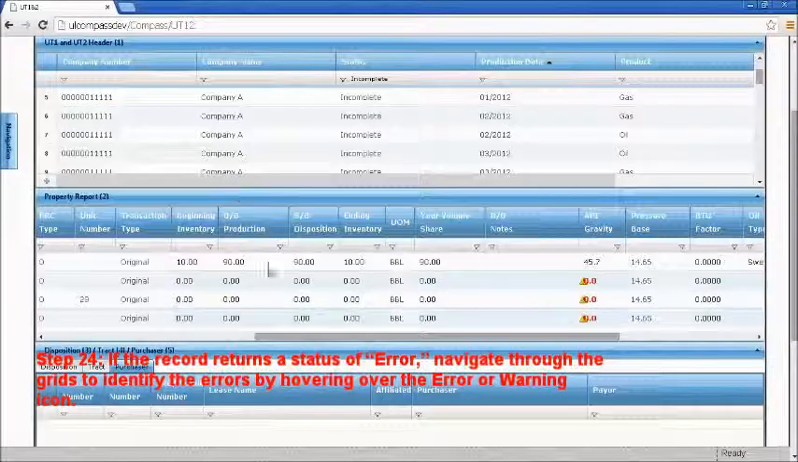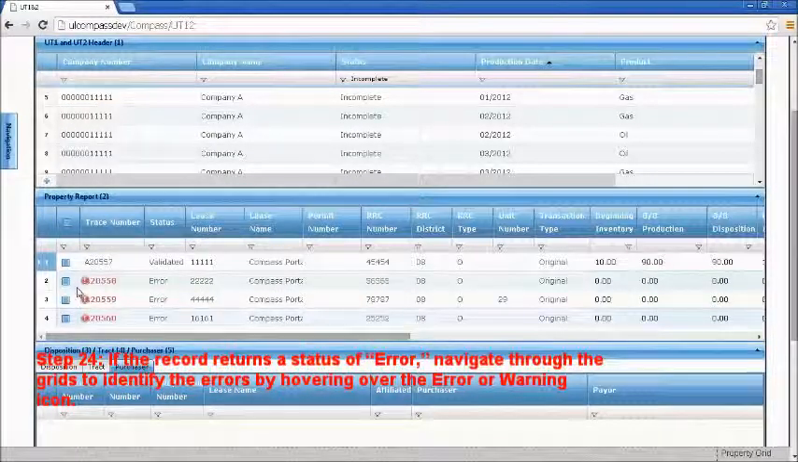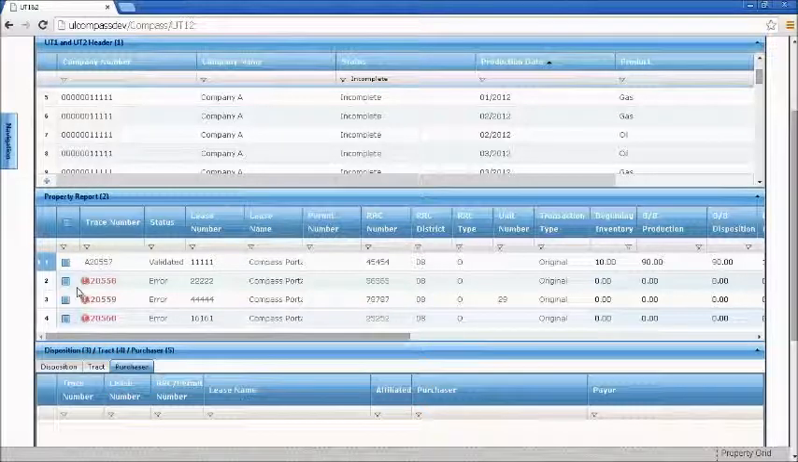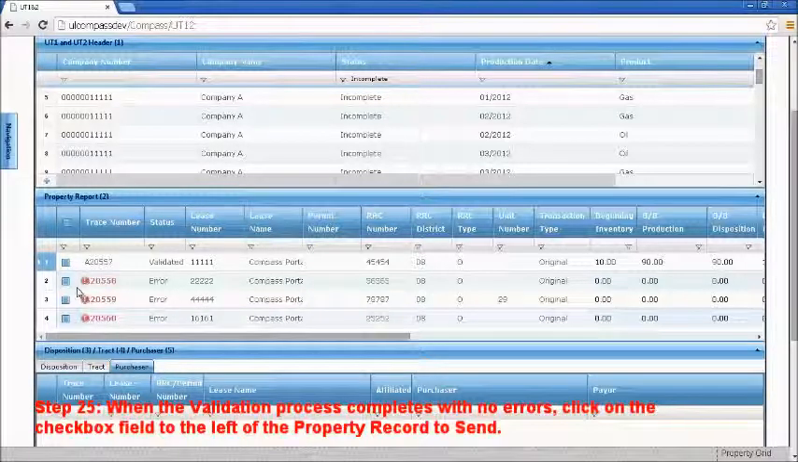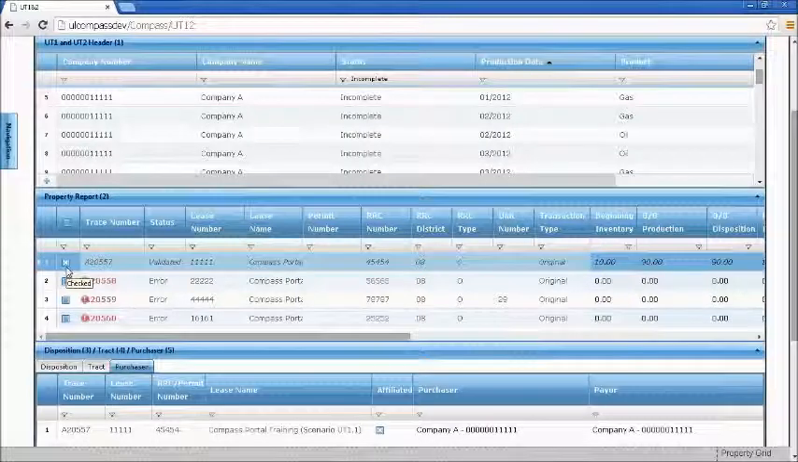Step 24. If the record returns a status of error, navigate through the grids to identify the errors by hovering over the error or warning icons. Any errors prevent the record from validating and sending. Step 25. When the validation process completes with no errors, click on the checkbox field to the left of the property record to send. If the box is checked, an X appears in the field indicating the record is selected to send.